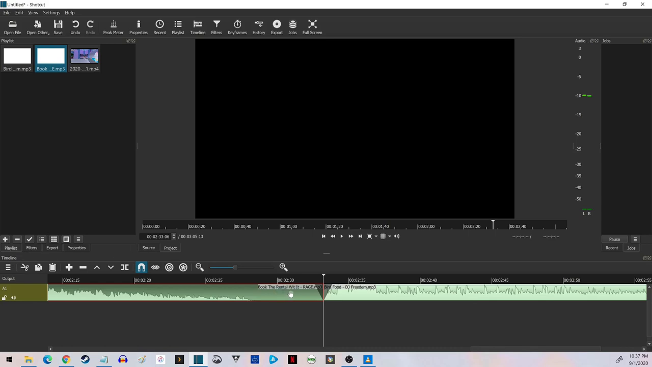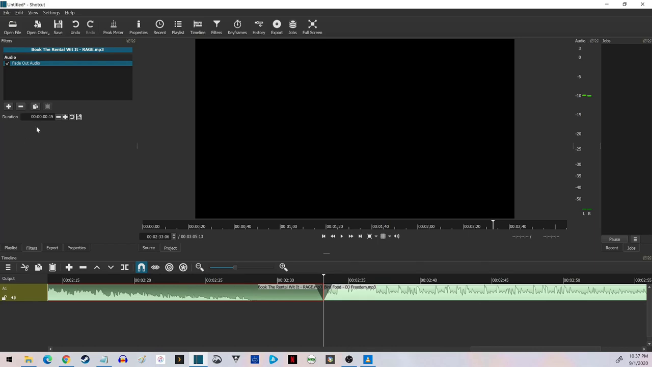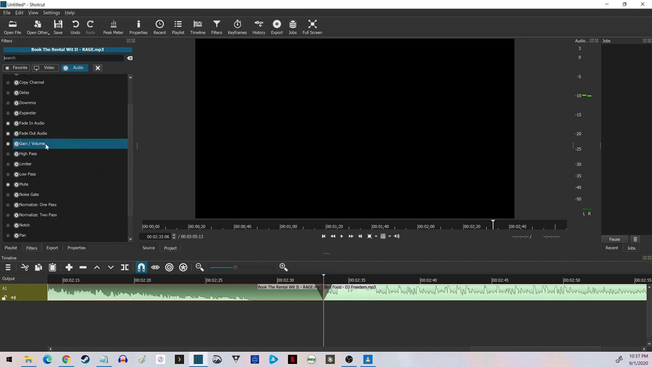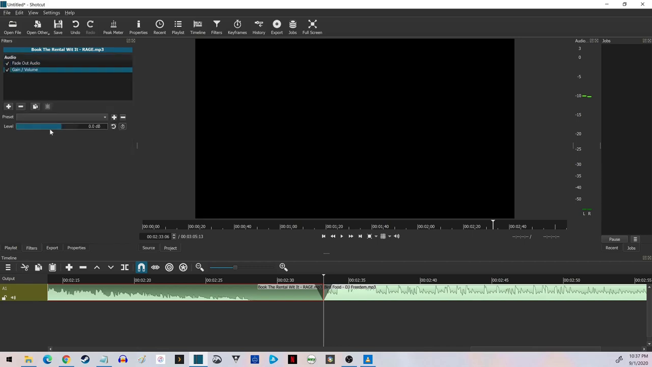Step 2. Click to highlight the selection you want to either increase or lower the audio volume for, and then click the Filters tab to view that menu. Click the plus sign to see a list of all available filters in Shotcut, and then choose Audio at the top of that menu to only see audio filters. Click Gain Volume in the list of options to add that filter to the selection. Now, you adjust the volume of a selection by increasing and lowering the decibel level. Increasing the decibel level increases the volume, and lowering the decibel level lowers the volume of that selection.